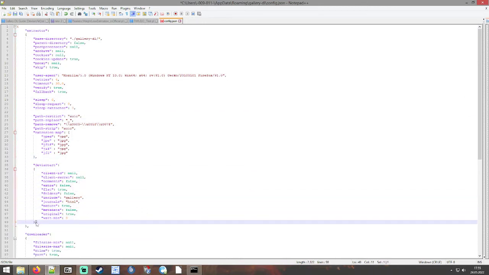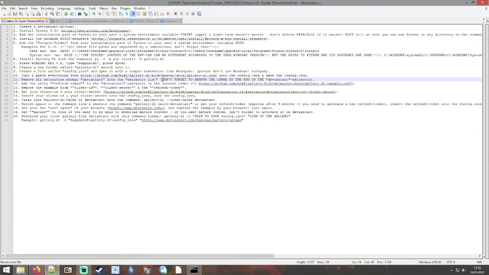Don't forget to remove this comma here. It shouldn't be there. And you also read it. Don't forget to remove the comma at the end of the DeviantArt extractor.